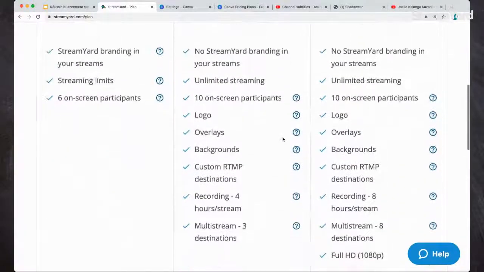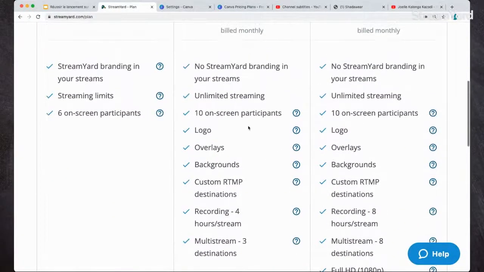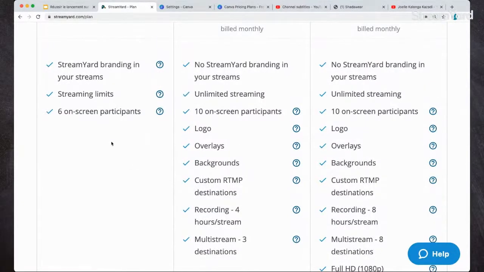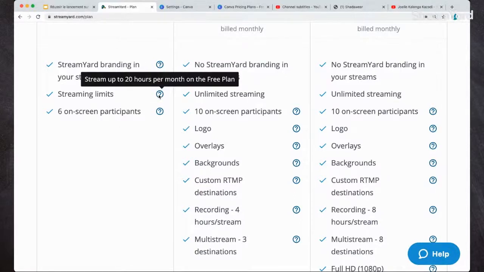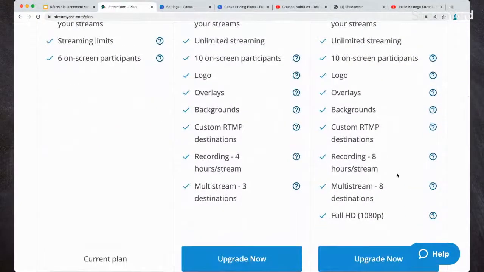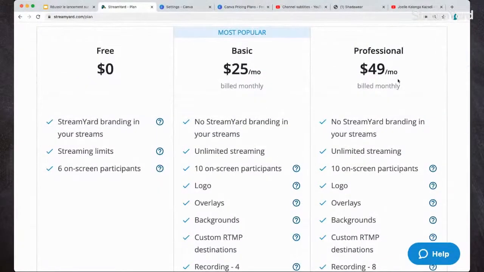And that's where I say StreamYard works really well, because it gives you up to 10 on-screen participants. You can have your own logo. You can have overlays, which you don't have in a free version. On the free version, the only thing you have is 6 on-screen participants, and there's a limit of 20 hours per month. Yeah, so that's the free version. And if you want full HD resolution, you need to go on this version, $49 a month.